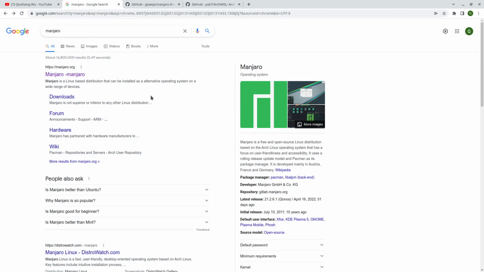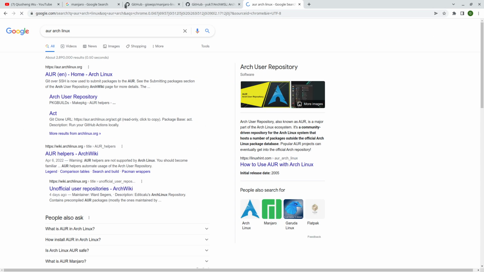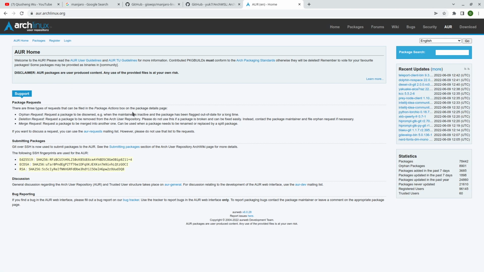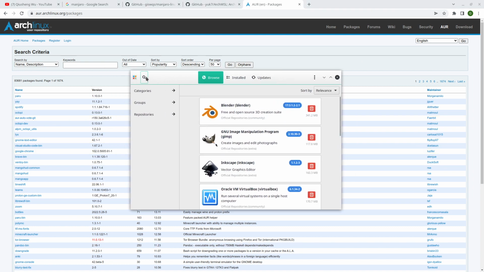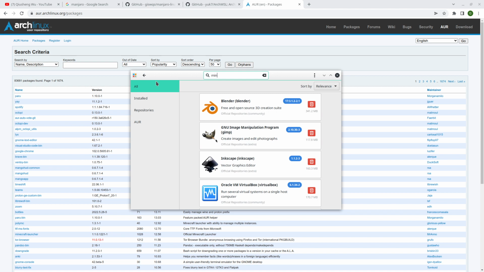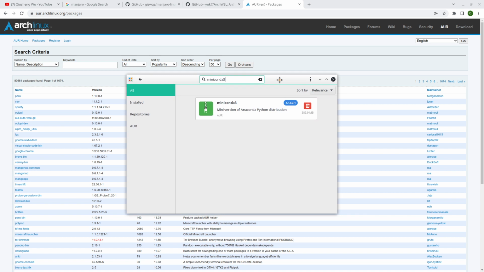The advantage of Arch Linux is that it has a huge software database. It's called the AUR, so you can Google it. It's kind of like an app store, and you can install a lot of packages without having to download anything. It has a so-called package manager. For example, I can just search for miniconda and conda. You can install with just one click, without having to go online to download anything.